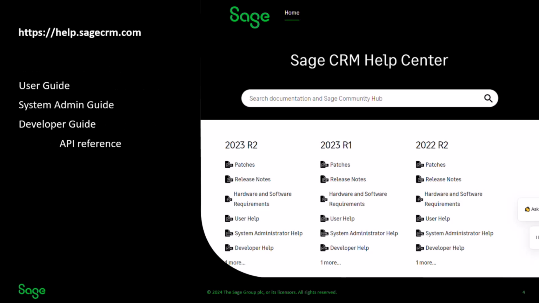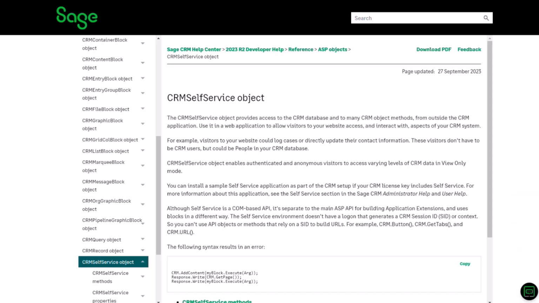So let's start with that and look at, first of all, the help. Self-service is interesting as a topic because it's spread over 3 different manuals. So if you want to learn everything that there is around self-service, you actually have to look within the user guide, the system administrator guide, and the developer guide. And it's in the developer guide within the section API reference that you'll find the description of really the self-service core and how you would start to code.